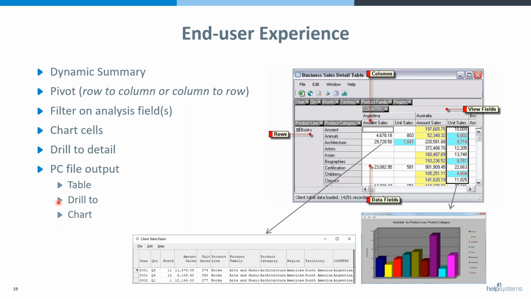Last but not least, PC file output. From your client table, you can take the table in its current configuration. So you've sliced and diced and restated and filtered, and I want to create a spreadsheet or an HTML, I can do it. Or maybe if I've drilled down on a particular cell, I want that detail to be exported to Excel so I can send it to somebody who's not looking at my client table, but I want them to be aware. The charts can also be saved as PC files for distribution as well. So that's what we mean by our end user experience and the kind of things you can do.